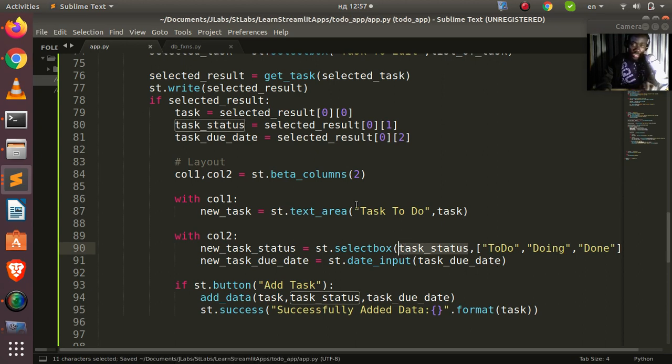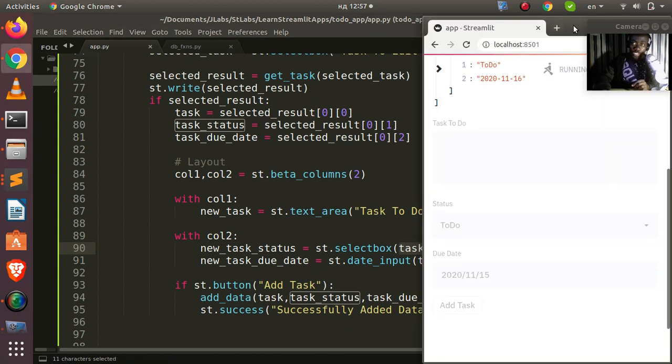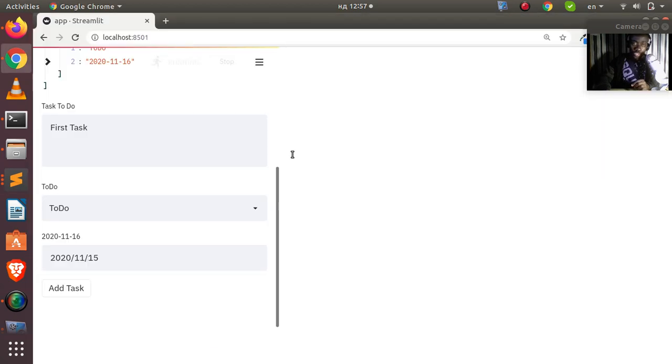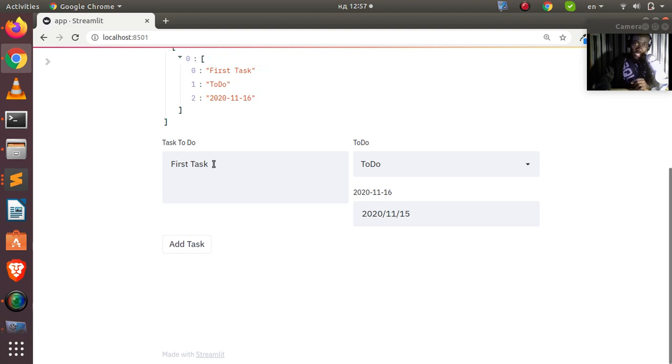So if I save it now and I come back here, let's expand it. You can see that now it's working perfectly. So the first task has been placed in the right place, right? Then the to do has been placed here, as you can see, and then the date, which is this particular date, has been placed here. Very nice. So that is how to actually work on the editing.